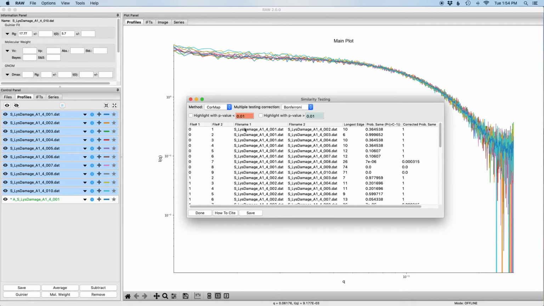So what we're seeing here then, let's take a look just at this top line. The first file compared is file 0, the second file is file 1. You can see that corresponds to the file names of lice damage 1 and lice damage 2. So the test that we're using here is the CORMAP test, or the correlation map test. Right now, RAW only supports this test for similarity testing.